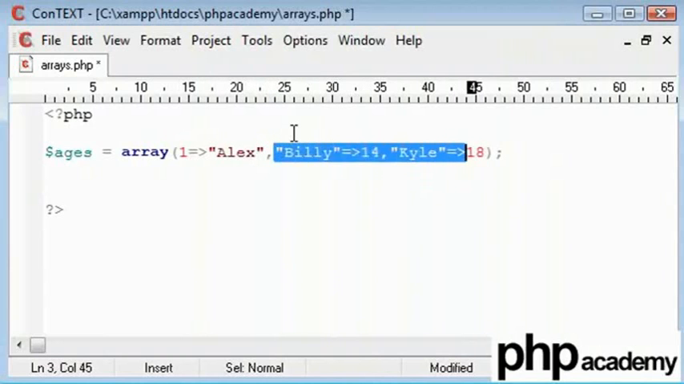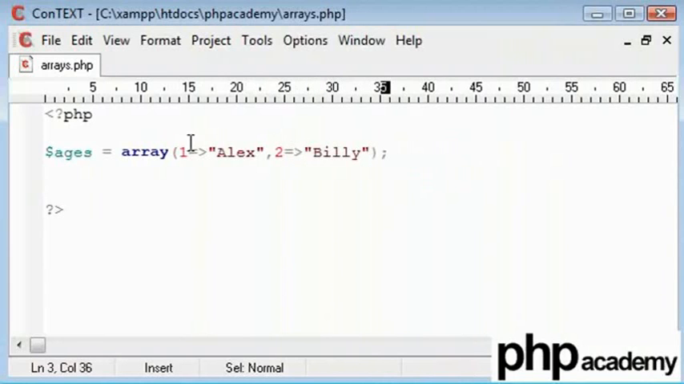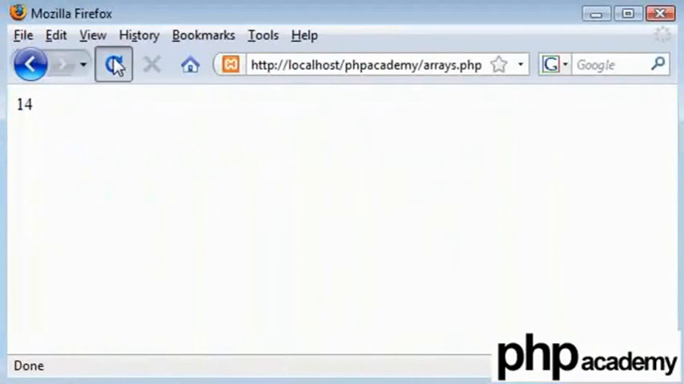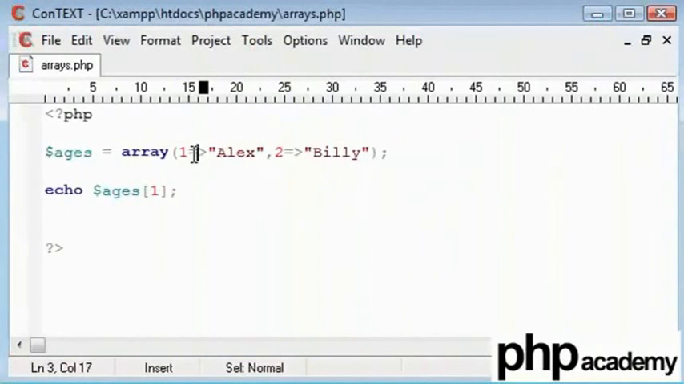Another useful way of doing this is, if I was to say array 1 is equal to Alex and then 2 is equal to Billy, we are not starting at 0 and then 1. We are starting at 1 and 2, so that you find that is easier to remember. Now we can now say echo ages 1. That comes out as Alex. We are not using 0 for that. It's a lot more user friendly for you to program than to say 0, 1, 2.